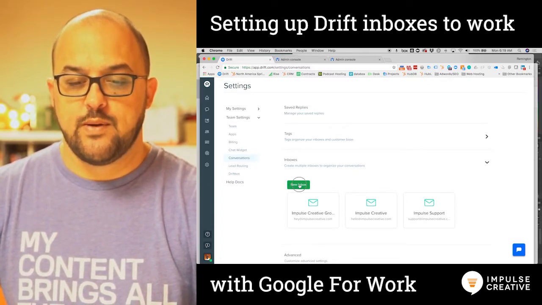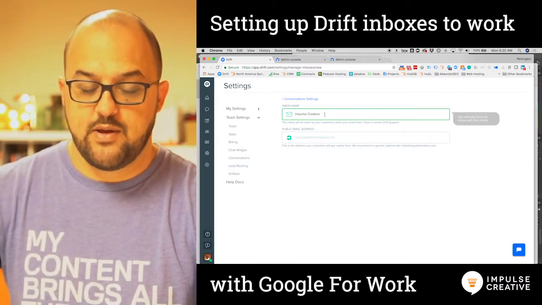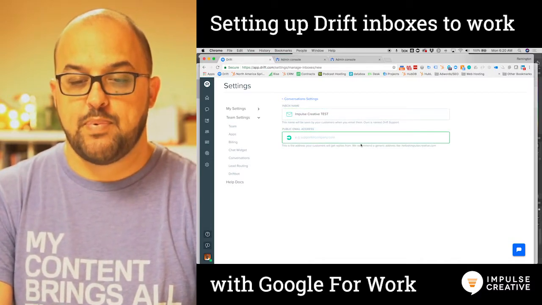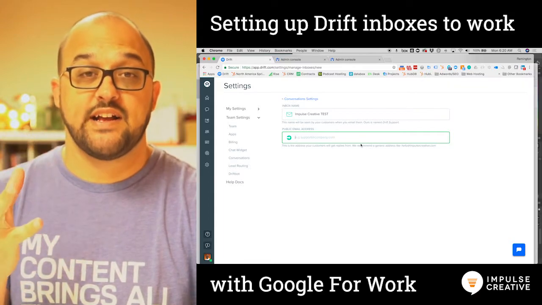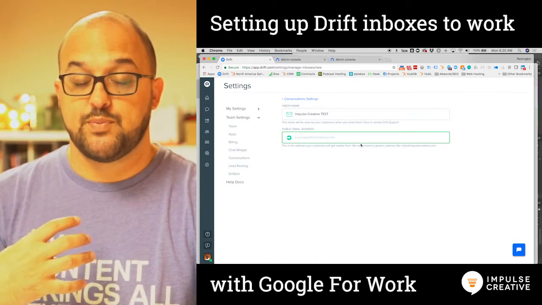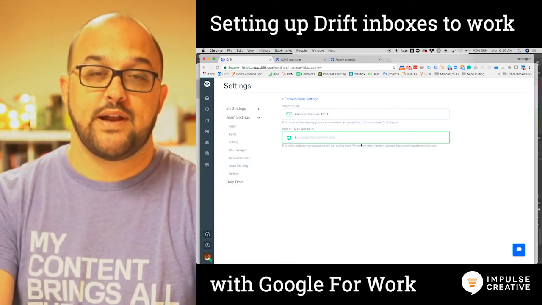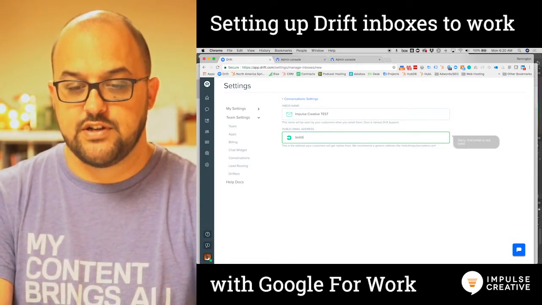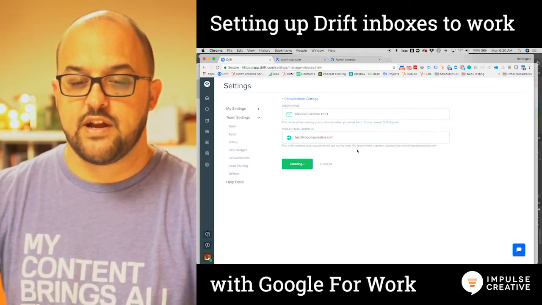Once you click New Inbox, it is going to create a new inbox that you have to name. We're going to call this Impulse Creative Test. And then it asks you for a public email address. This is the email address that customers will get replies from if you send an email through the system. And it's also a place that they can email to, so that an email would actually be dropped in Drift. That just takes some extra configuration. So for this, we're going to do test.impulsecreative.com, and we're going to hit create.